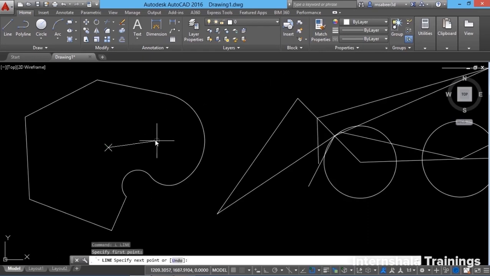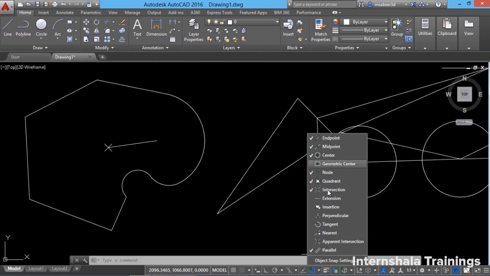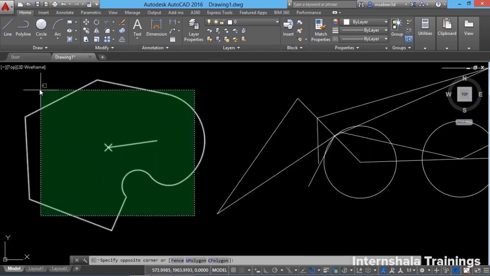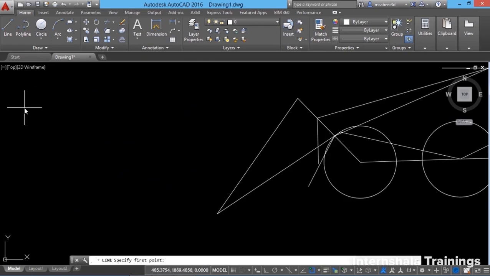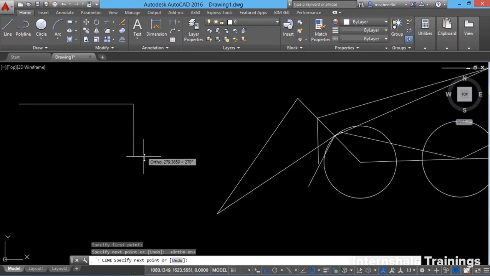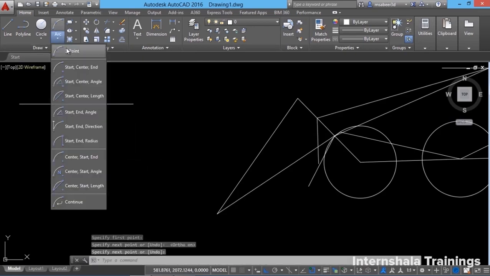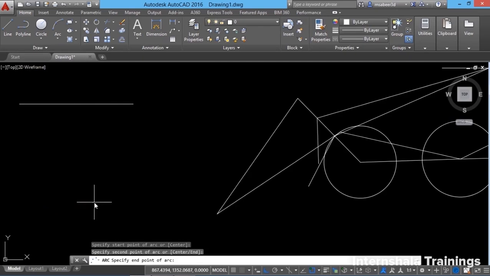Next we will see the extension snap. So I'll activate the extension snap. I'll erase this object. I'll draw a line from here. I'll activate the ortho and pick the endpoint here. Then I'll draw an arc, a 3-point arc, 1, 2, 3. I'll give line command again and I'll keep the cursor onto this endpoint.